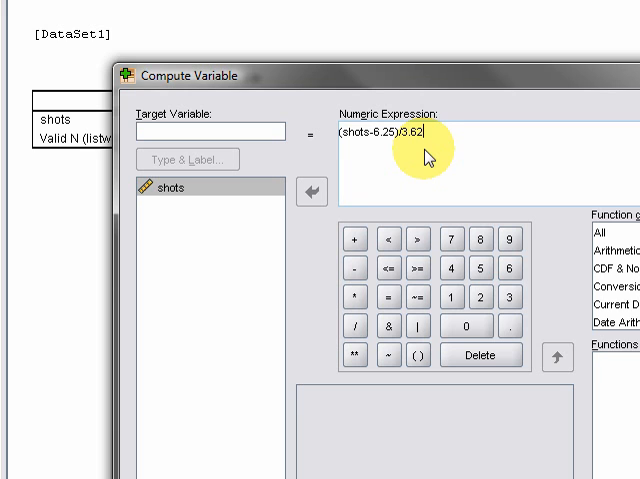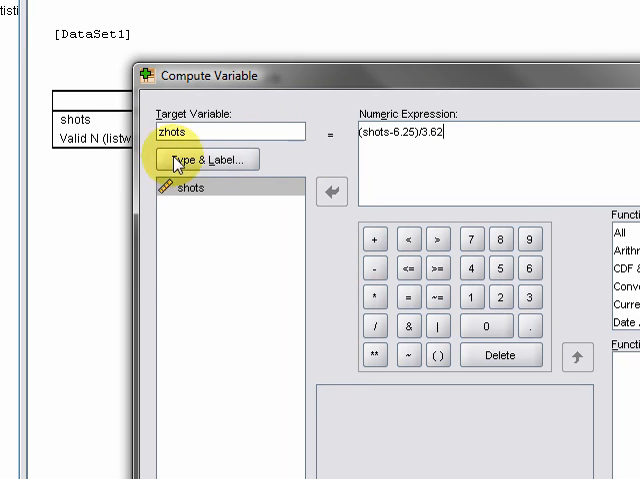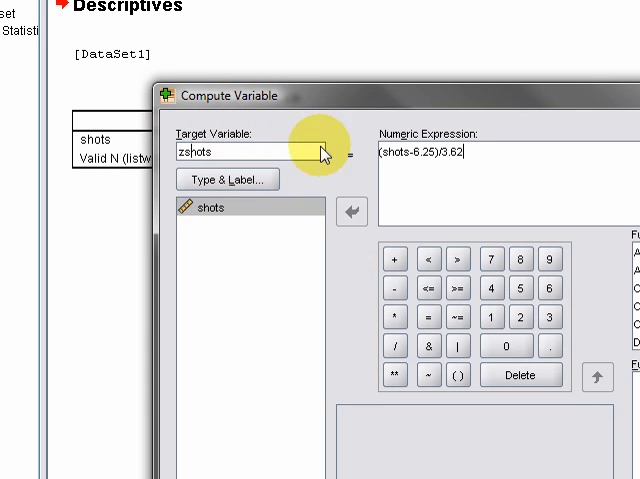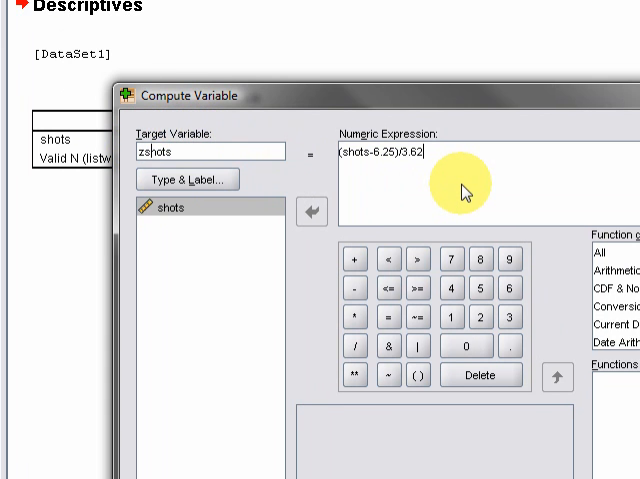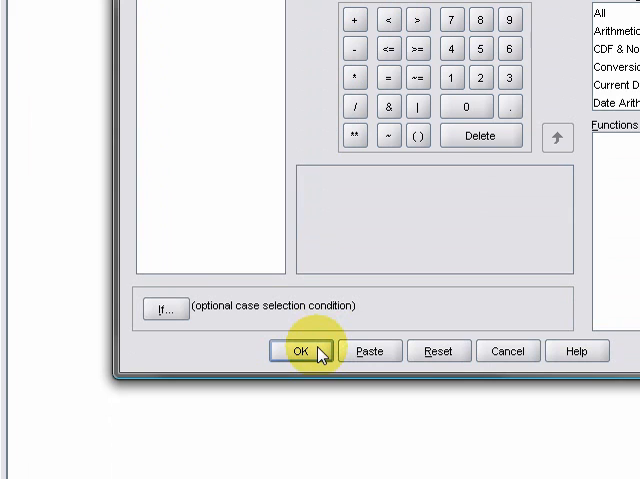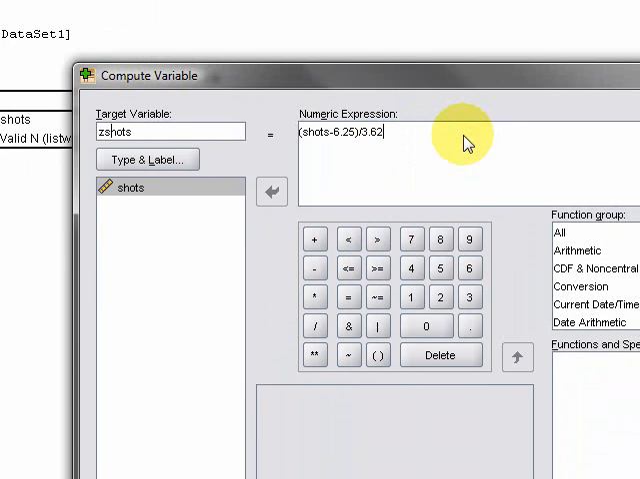However, the variable column that we're going to be creating needs a name, so we call it z-shots, just for our example, and I've typed it wrong, so z-shots, not z-hots. Okay, and that's it. So let me go back to this so you can have another look to make sure you've got it all right. That's z-shots, the target variable name, and then in brackets, obviously you want to do that bit first, shots minus 6.25, divided by 3.62.